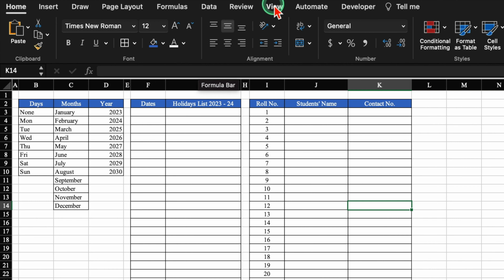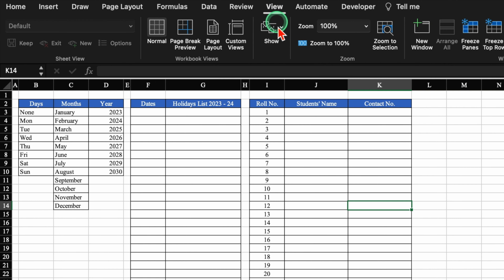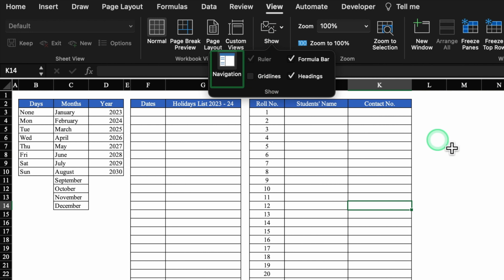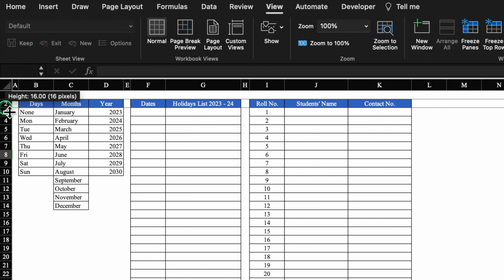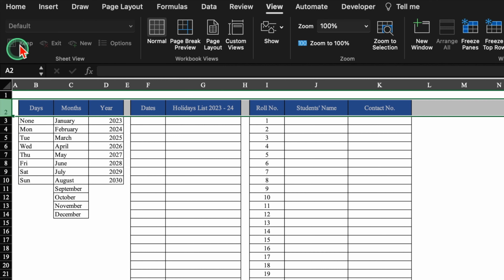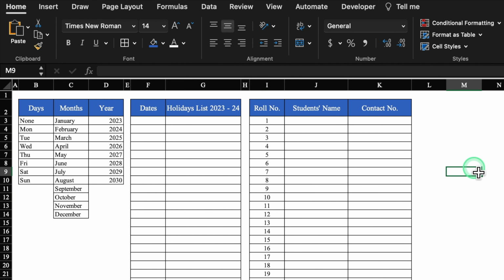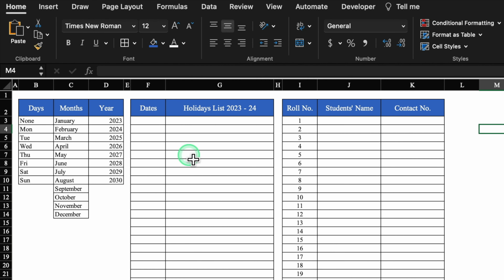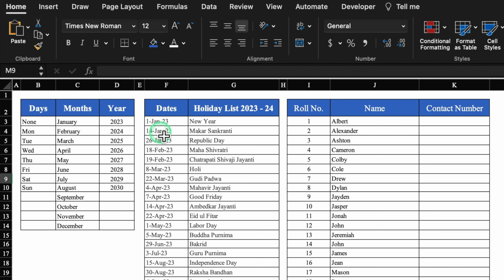We will go in view, show, and we'll remove the grid lines. We'll increase the row size and we'll increase the font size by going in home. Perfect. I'll take the holidays list as well as the students list from my example file. This is my example file.